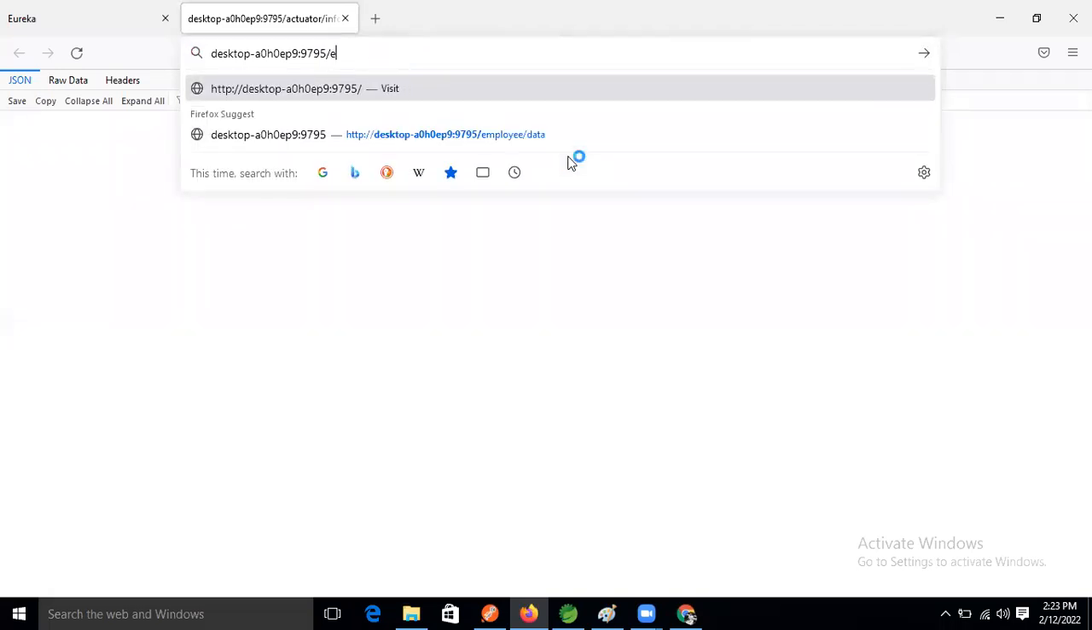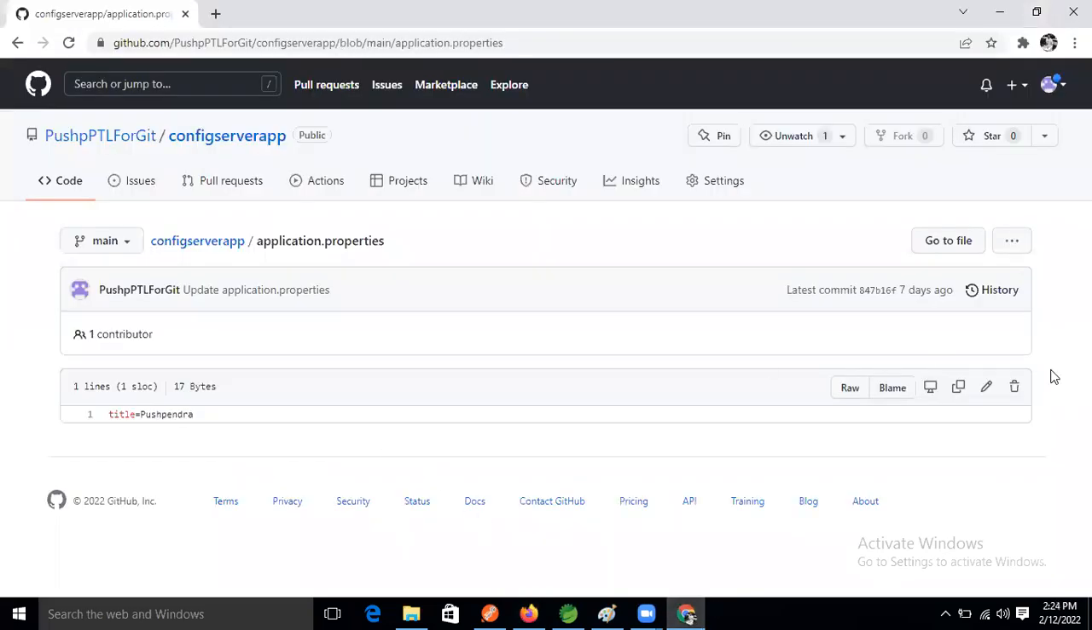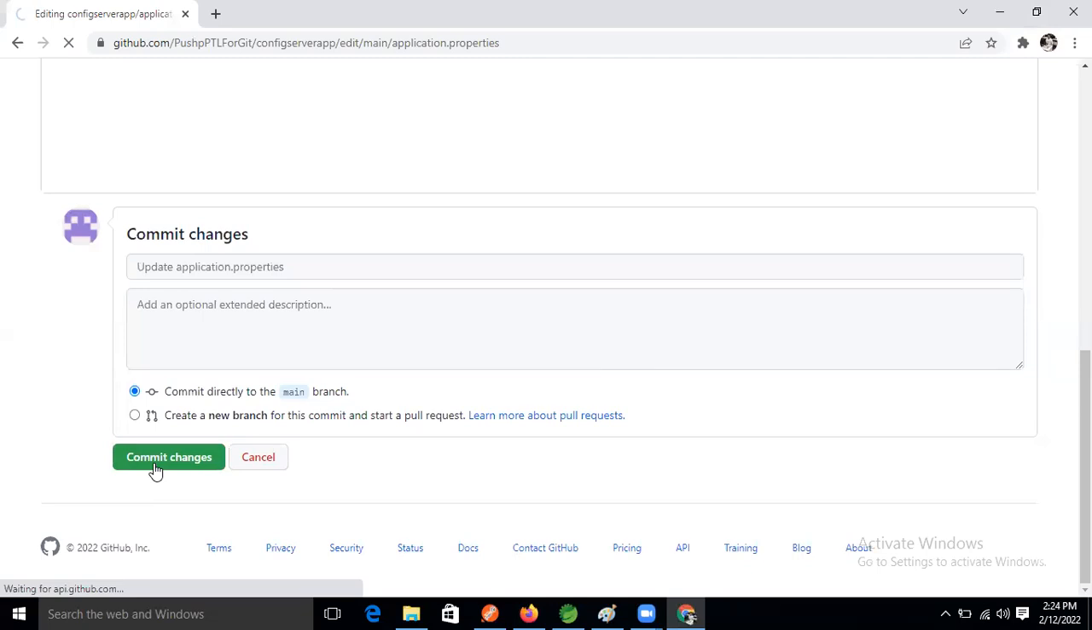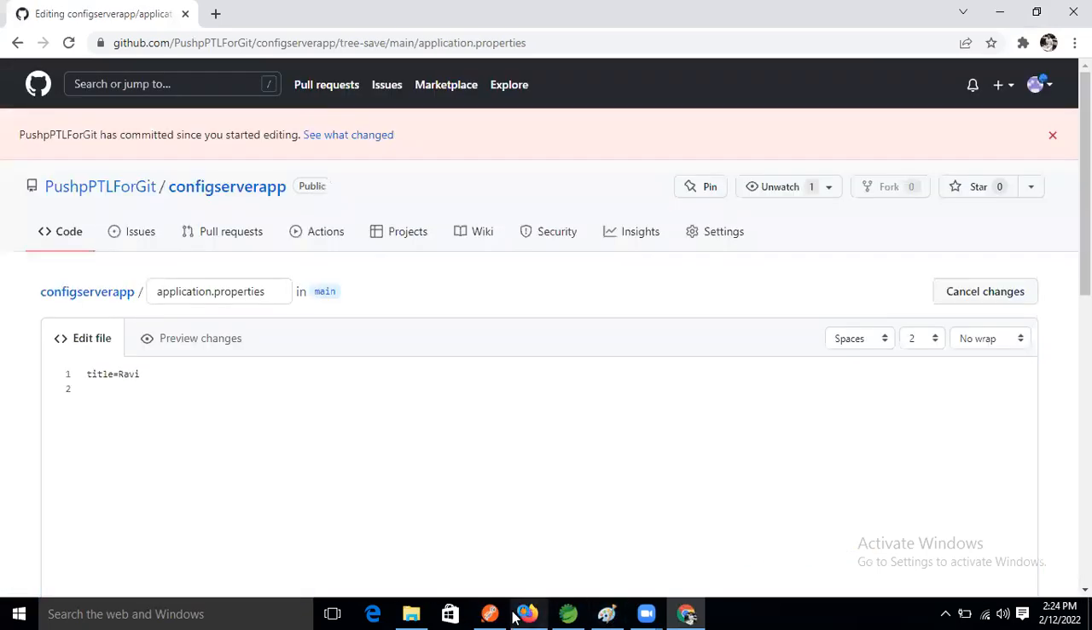So here, employee/data, right? Here we are getting the output, Pushpendra. Yes, sir. What I'm doing now is changing this here, just making it my name only. Let's take Ravi. Now after that, commit the changes. I committed, but still when I refresh here, no changes are happening.